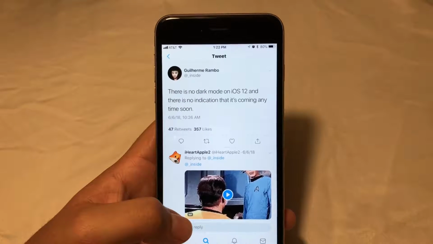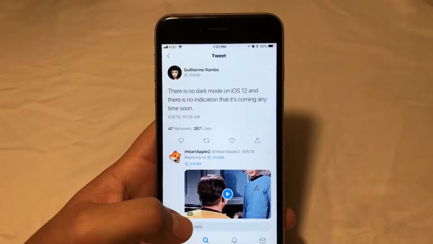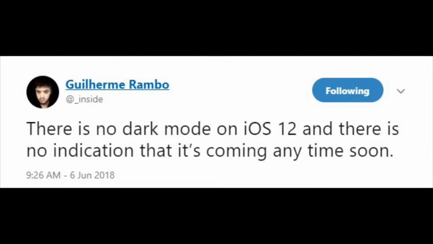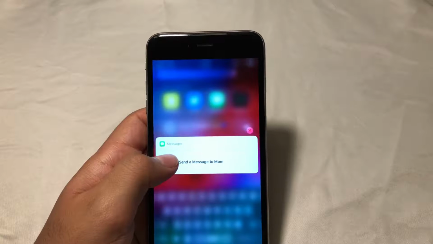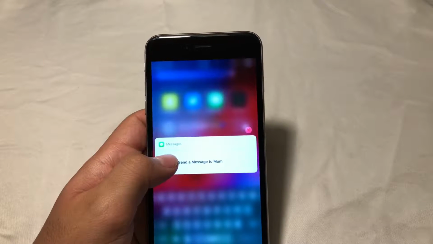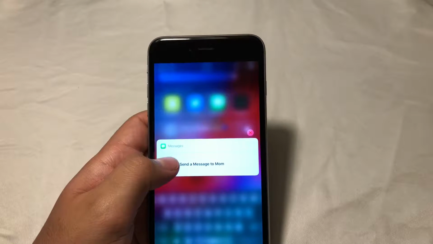Even though a lot of people wanted to believe that there was going to be a dark mode in iOS 12, according to developer Rambo, it is not going to be coming anytime soon. Come on, Apple, give us dark mode. Within Siri Spotlight search, you can now 3D Touch on a recommendation and you just get a small summary. I don't know what the point of this is, but you just get a small summary of what the recommendation is.